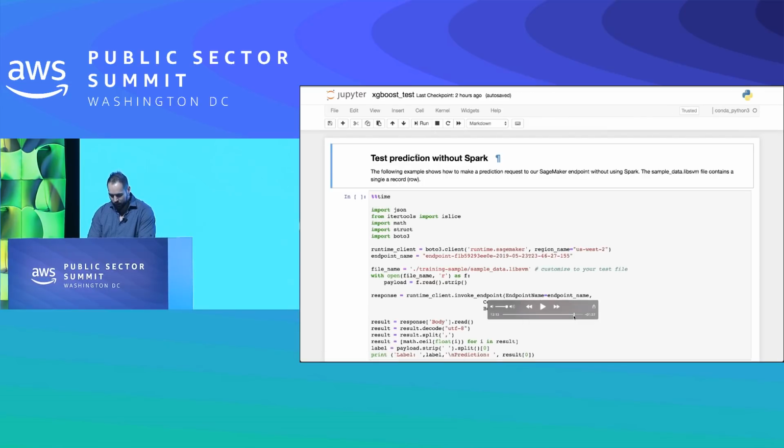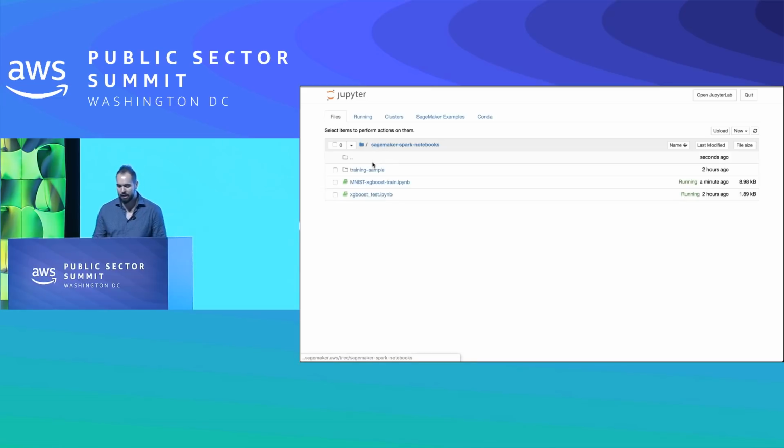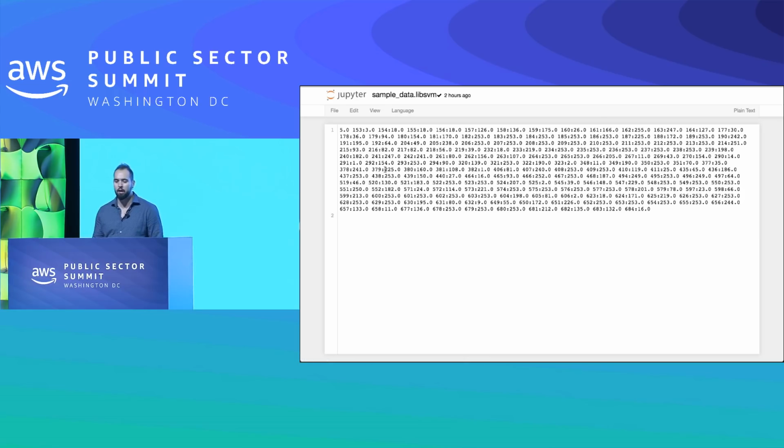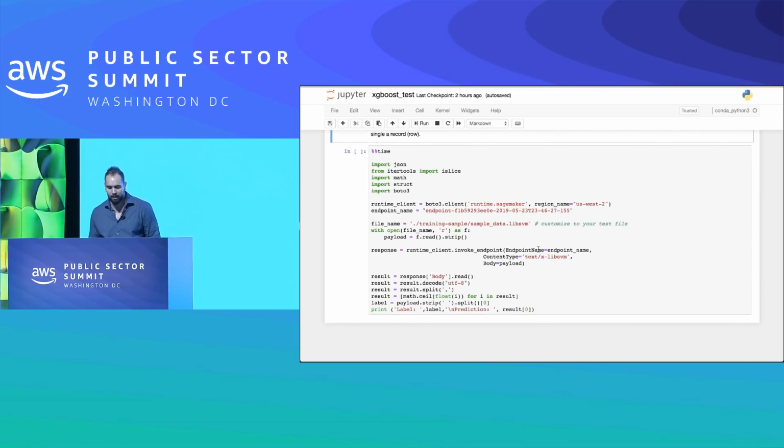Here I'm running a test of our prediction by using just a single record for our image, and I'm making this prediction without using Spark. I'm using an example libsvm format dataset. If we look at our training sample, this is what the libsvm format looks like for that image. This is a single row, and it contains the label as well as the different features.